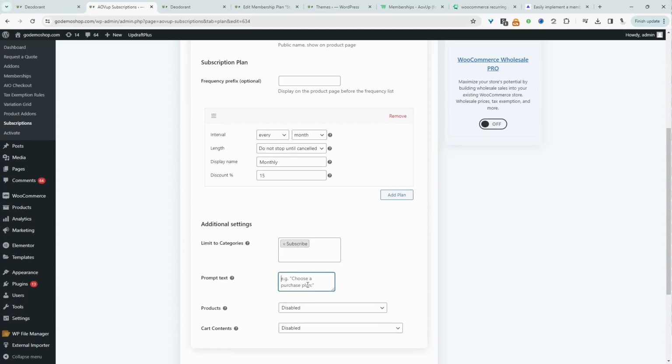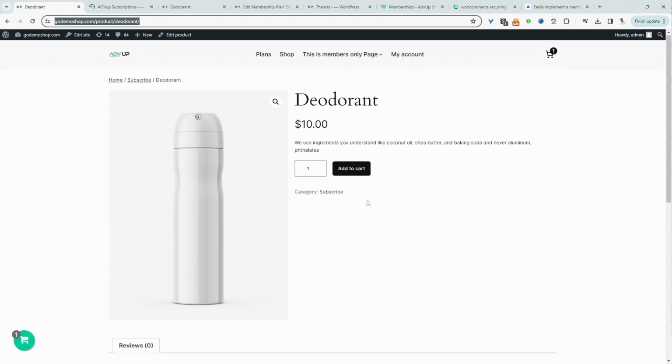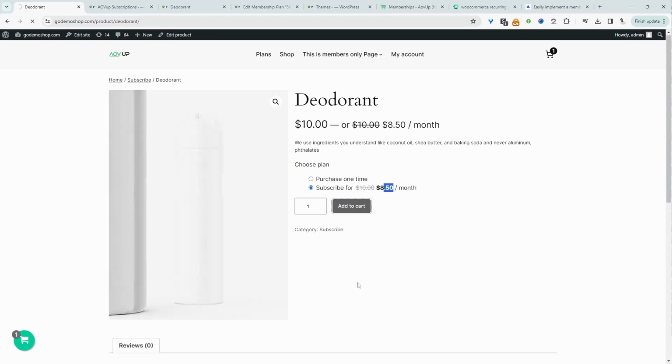And so we can include a heading. Okay, and then let's just hit save changes for now. Okay, so now let's refresh this page. Okay, and here we've got our heading which says choose your plan. So they can choose to purchase one time, or they can subscribe for $8.50 a month, right? We can add this to our basket.